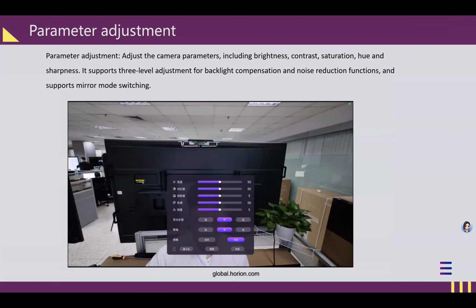And this is the parameter adjustment. You can adjust the camera parameters, including brightness, contrast, saturation, hue, and sharpness. It supports 3-level adjustment for backlight compensation and noise reduction functions, and supports mirror mode switch.